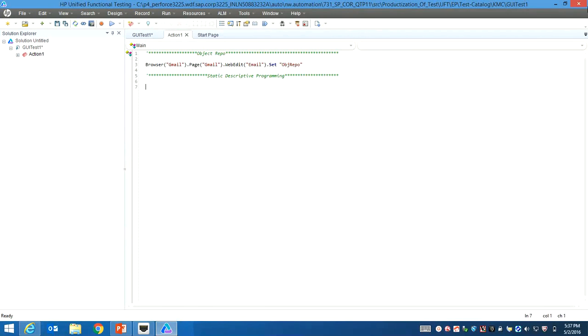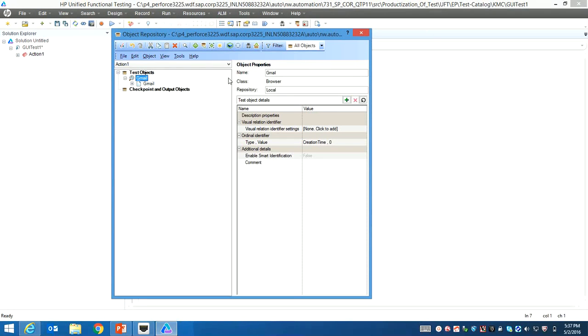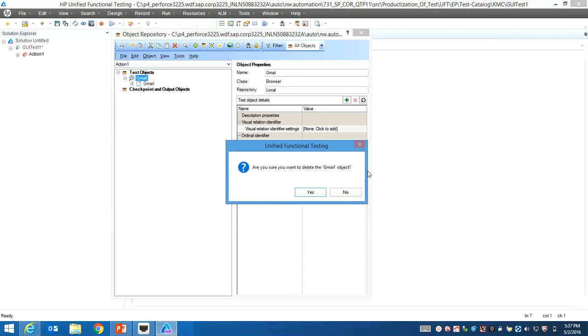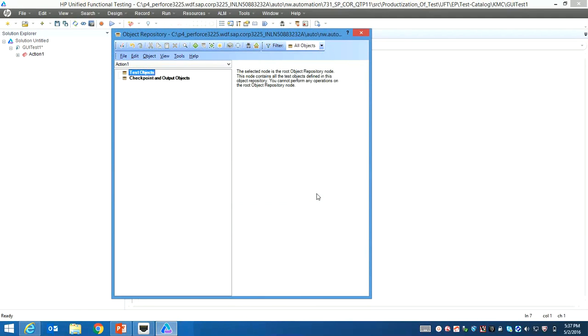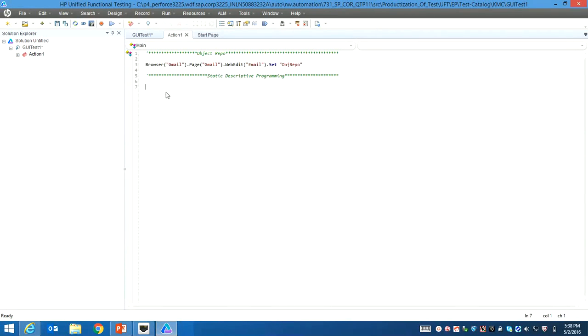Okay. Now, just for your convenience, just for you to understand it, I am deleting this OR. So you know that there is no OR. So getting your object description through your script is descriptive programming, and it's of two types. One is static. In static, the description of the object is entered in the form of a string.